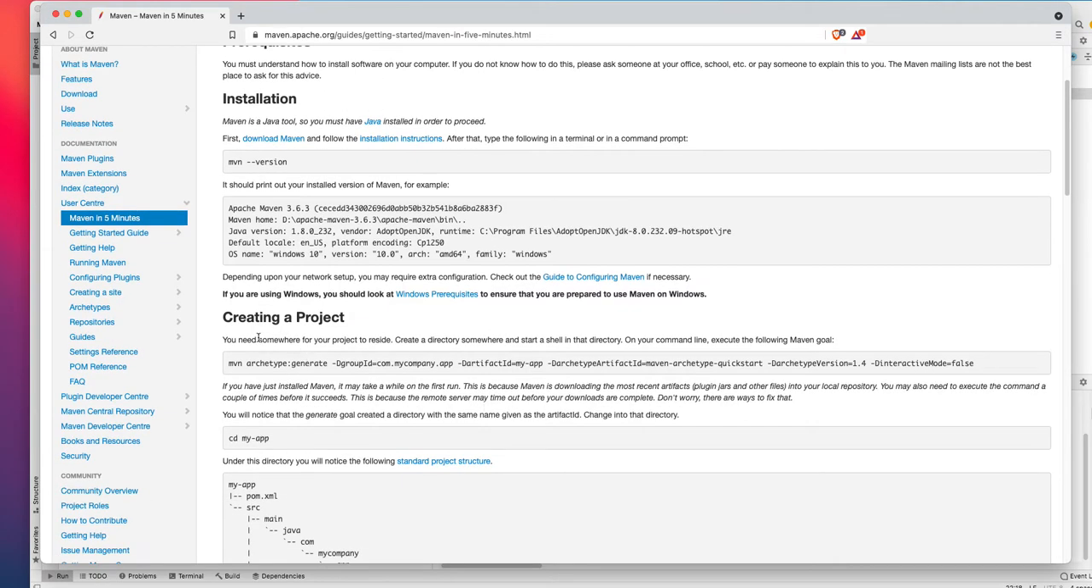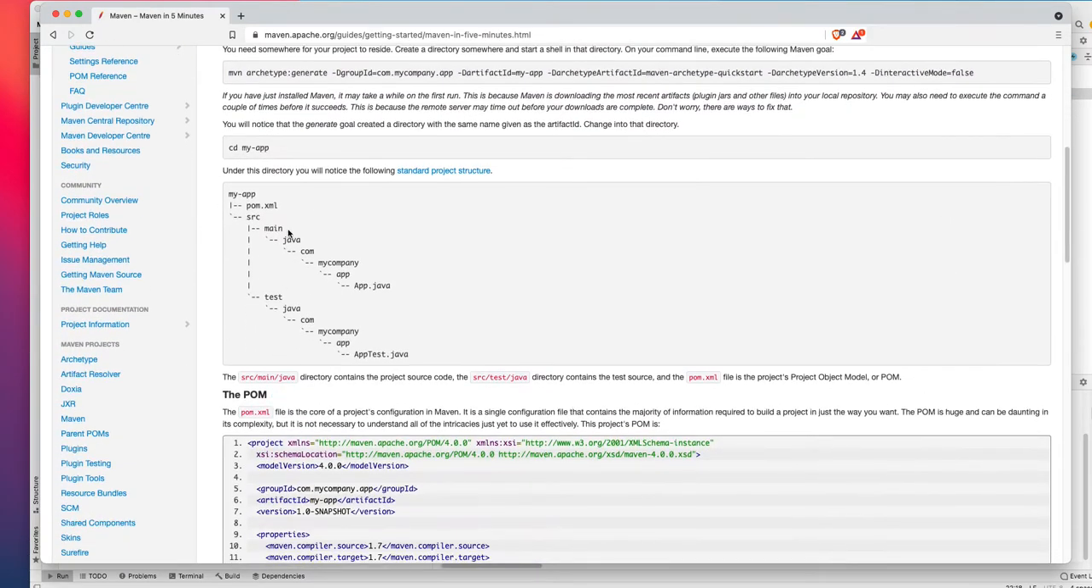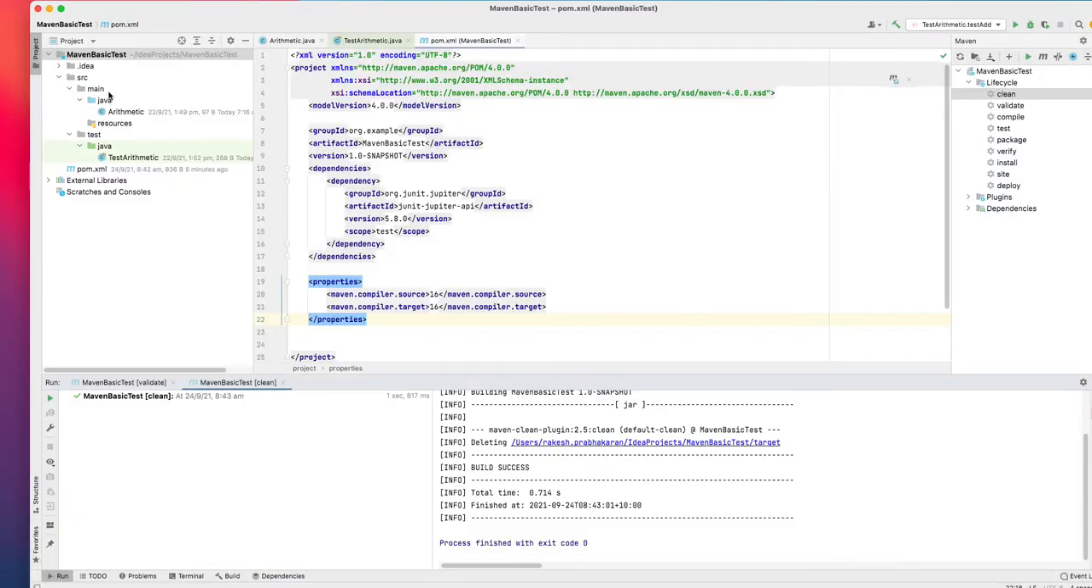Once that is installed, if you don't have an IDE like IntelliJ or Eclipse, you can even use this Maven command to create a project, and it will create a project in this format with sources in main and all the test files in test. We saw in the last video that if you want to run a JUnit test using Maven, by default the path is supposed to be test. You have to put your test inside the test folder, not in the main folder. That's what we saw here.